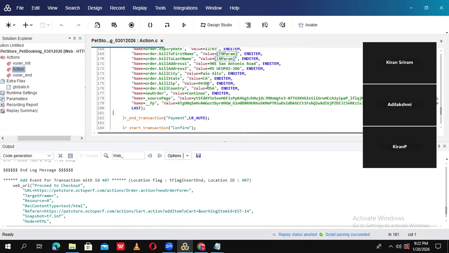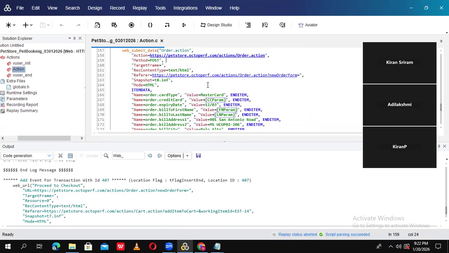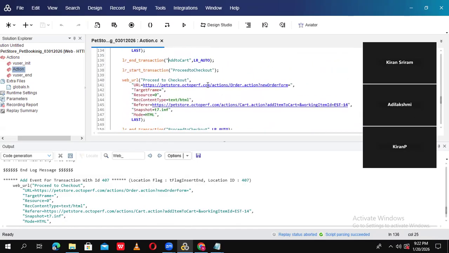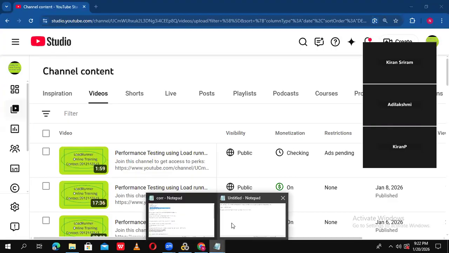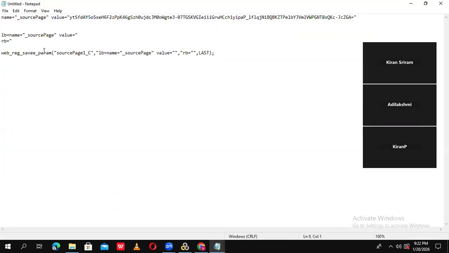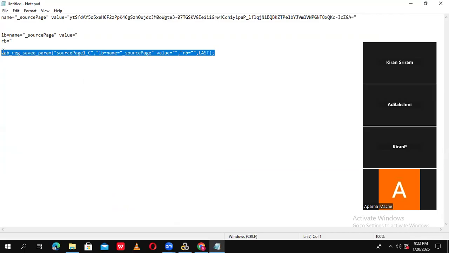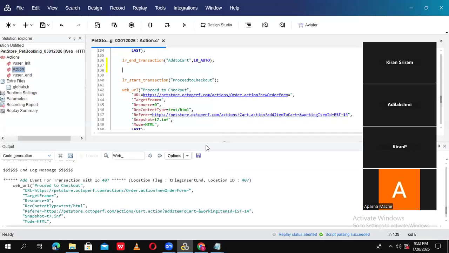If you observe, what is this, snapshot T8. So T7 means this is T7. Proceed to checkout. So we need to write the function above this. We already know the function because we have already written it, right? So you can copy this and paste it here. If it is a spelling mistake, that's fine.